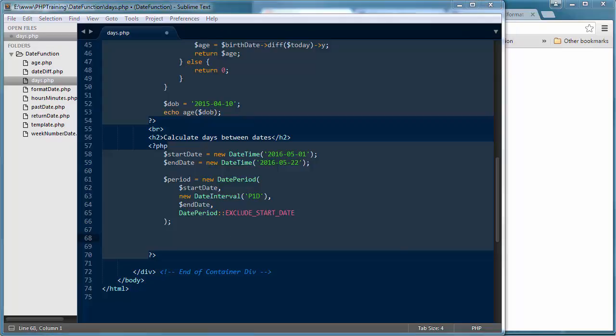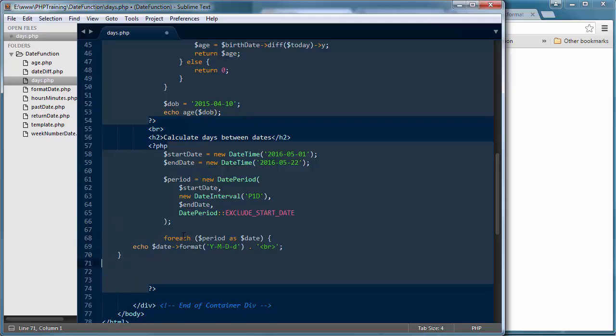Next thing I want to do is run a for each loop because I want to print each one of these days out. And again, I'm going to talk about how this is set up in a minute. But I'm going to put in a for each loop, and I'm going to say for each period, and remember I'm referring to this new class, for each period as date, I want you to echo the date in this format. So I'm going to have the year, the month, the day, and the date.